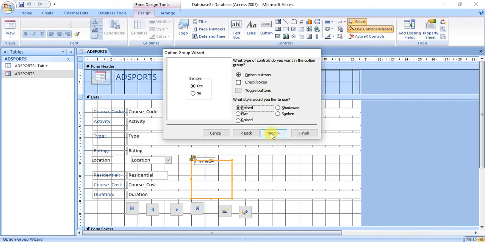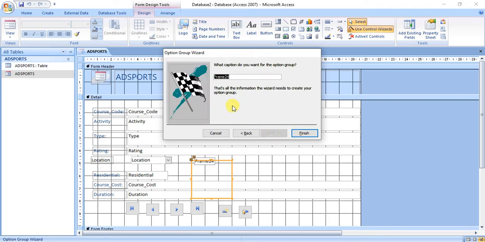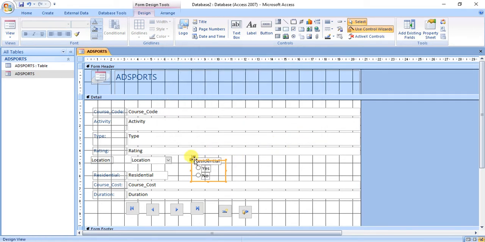It will not work. And I will pick the option buttons, like it is the most suitable or the default for the radio buttons. And I will write residential for the label rather than to have a frame 24. It will have a label which is residential.